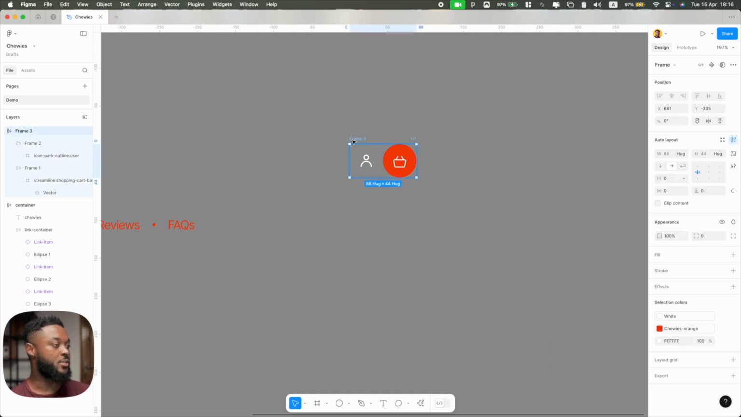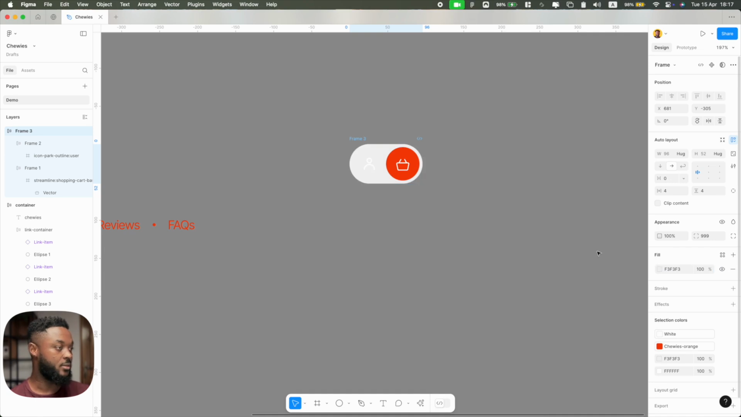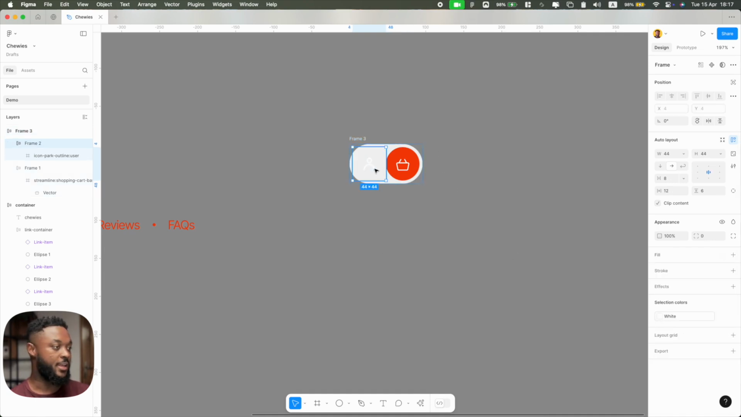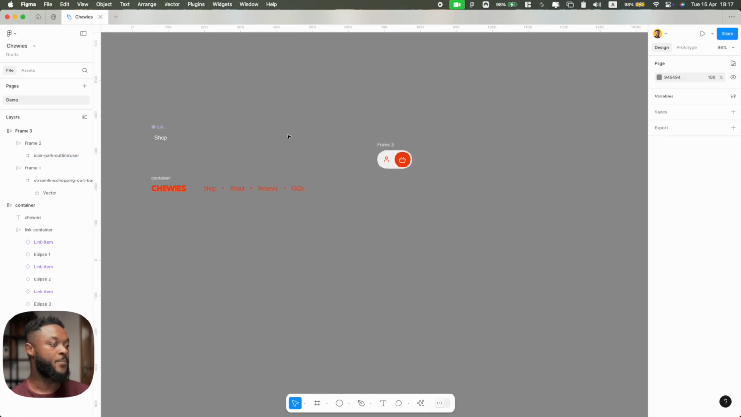Another thing I want to do is set a pattern, so maybe 4, and in terms of radius I'm going to do the highest, which is 999, and set a color, maybe something gray. In my reference design, it has a color of F3F3F3. So I'm going to copy that, duplicate, and paste it here. So that, and this becomes Chewies orange. So now we have these two.